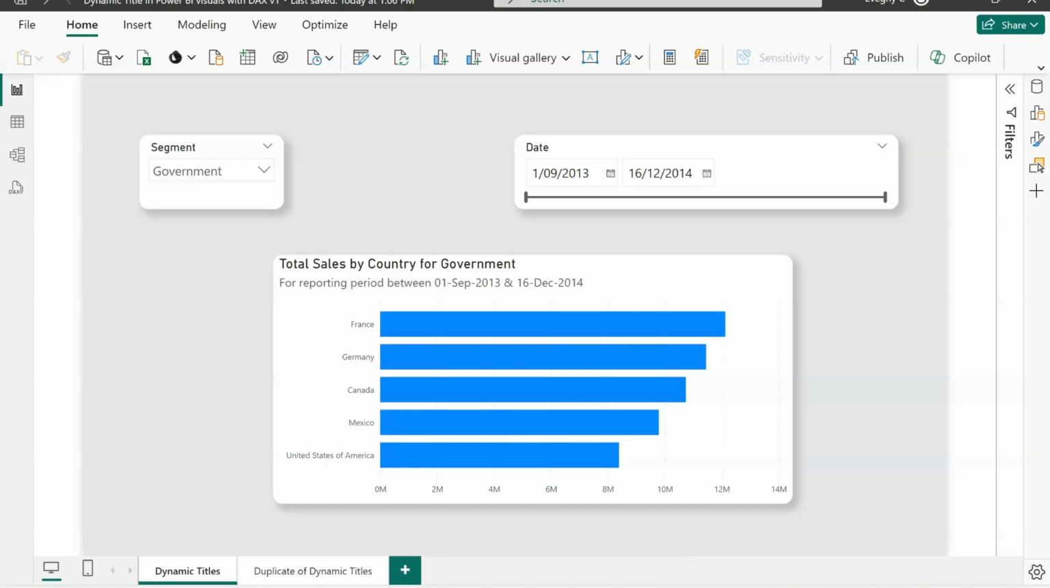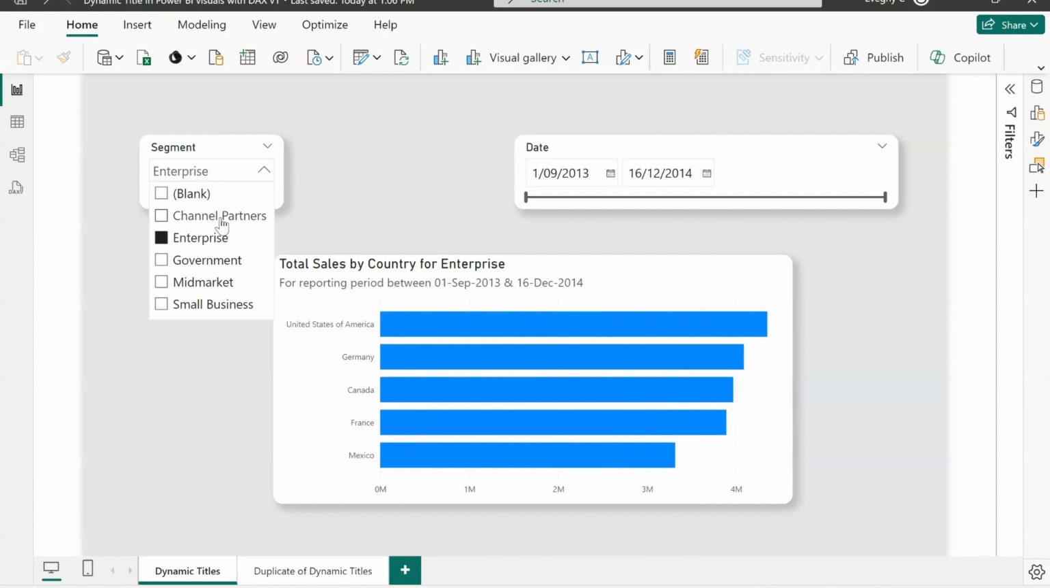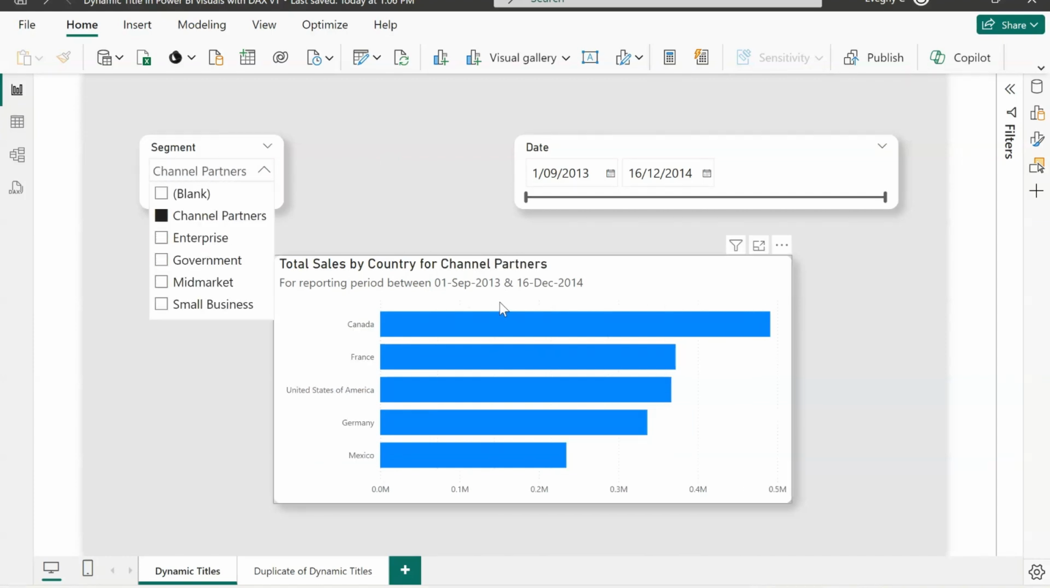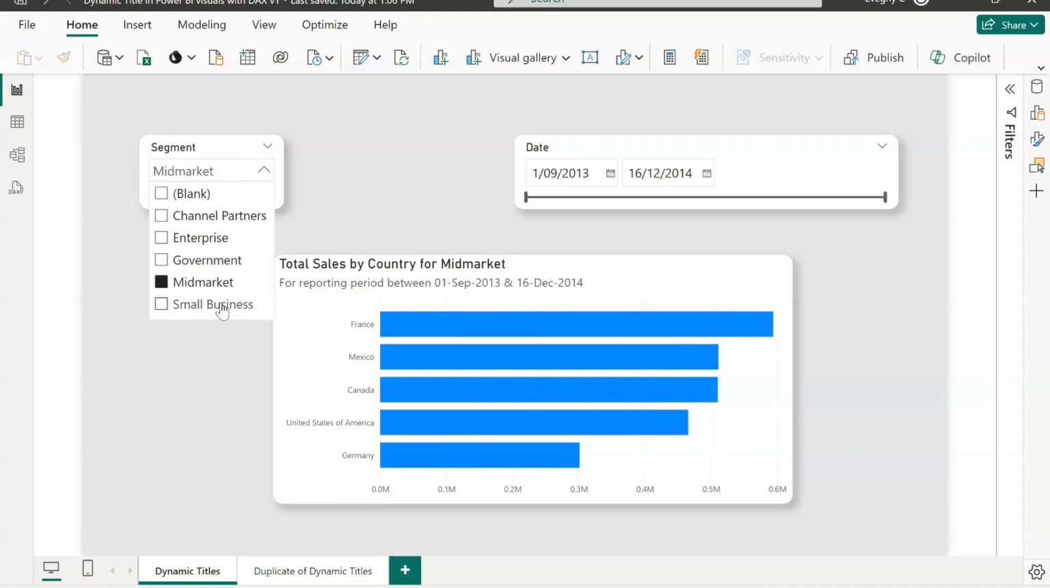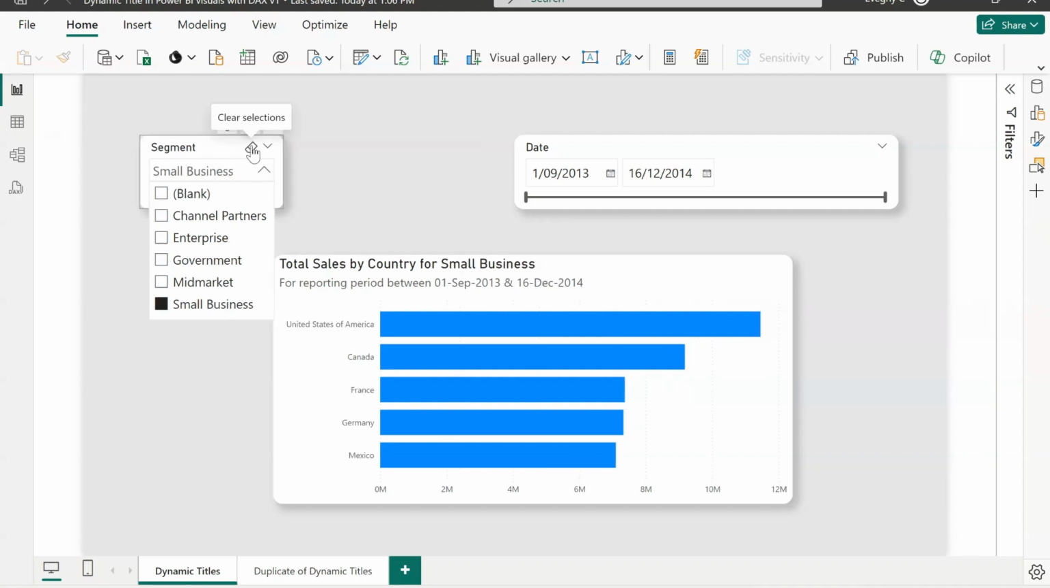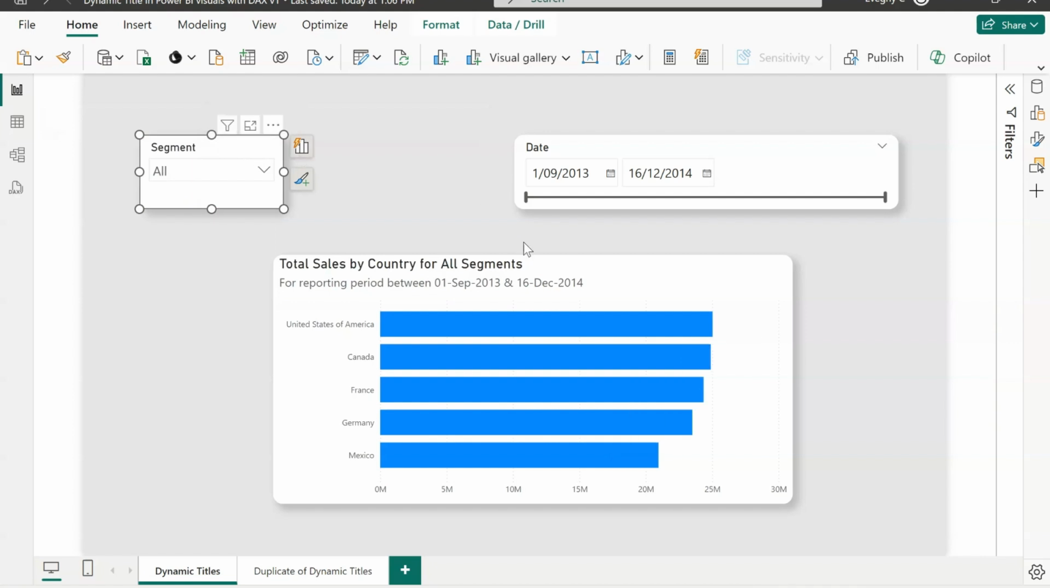Dynamic titles and subtitles is a powerful feature that can take your report to the next level and add additional context for the report users. Let's have a look at that example here. We've got a dynamic title and subtitle set up here. If I select something on a segment, you can see that title gets updated automatically and shows us that value that we have selected in the segment. If I clear all selection, it would show us that sales by country for all segments are selected and shown.